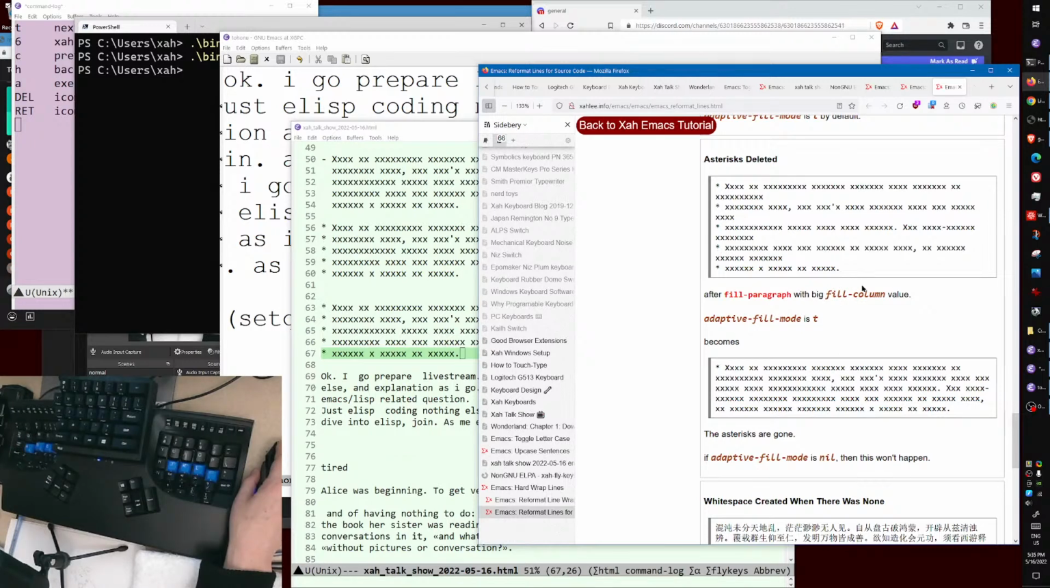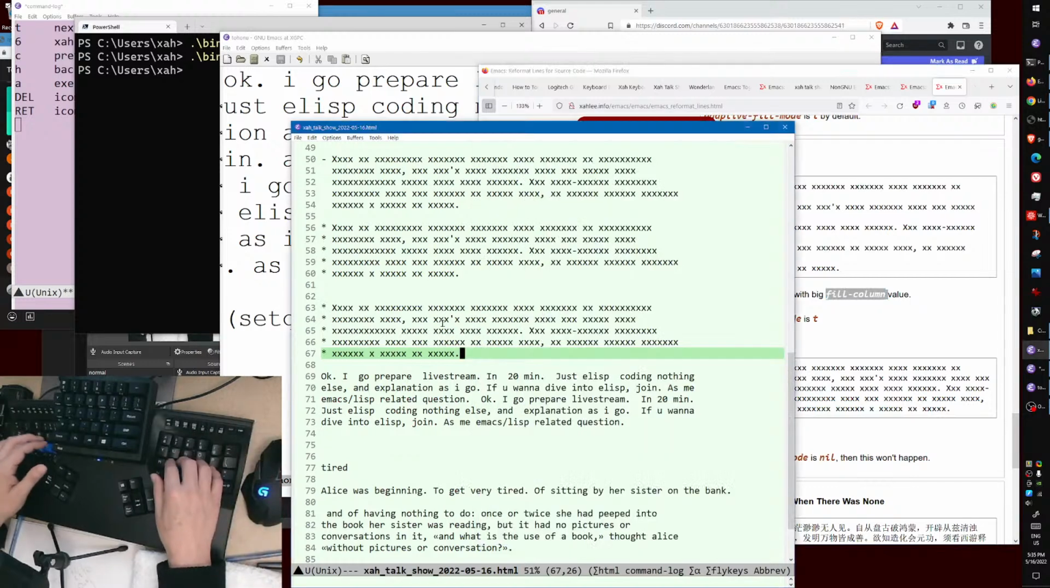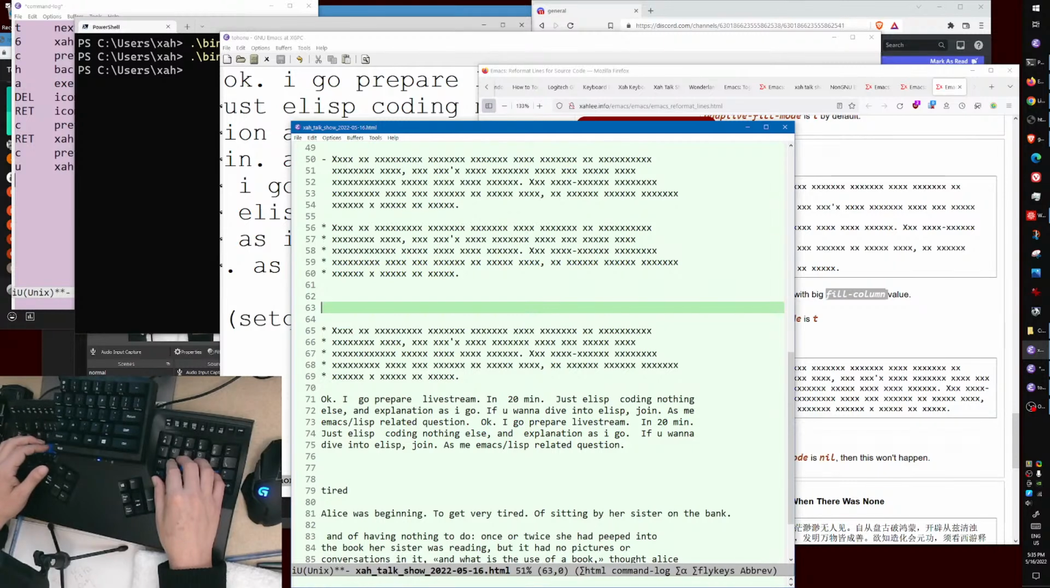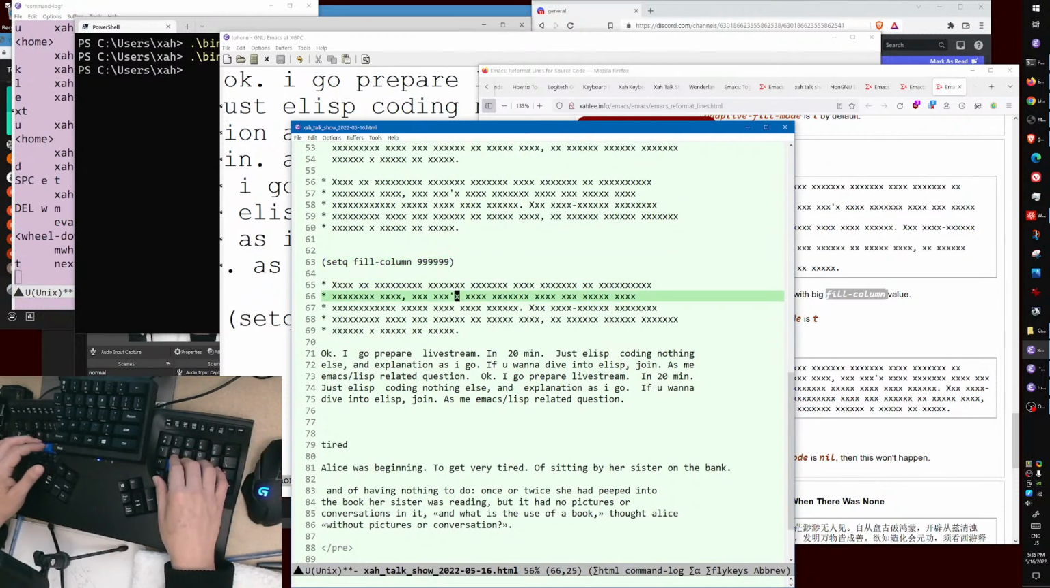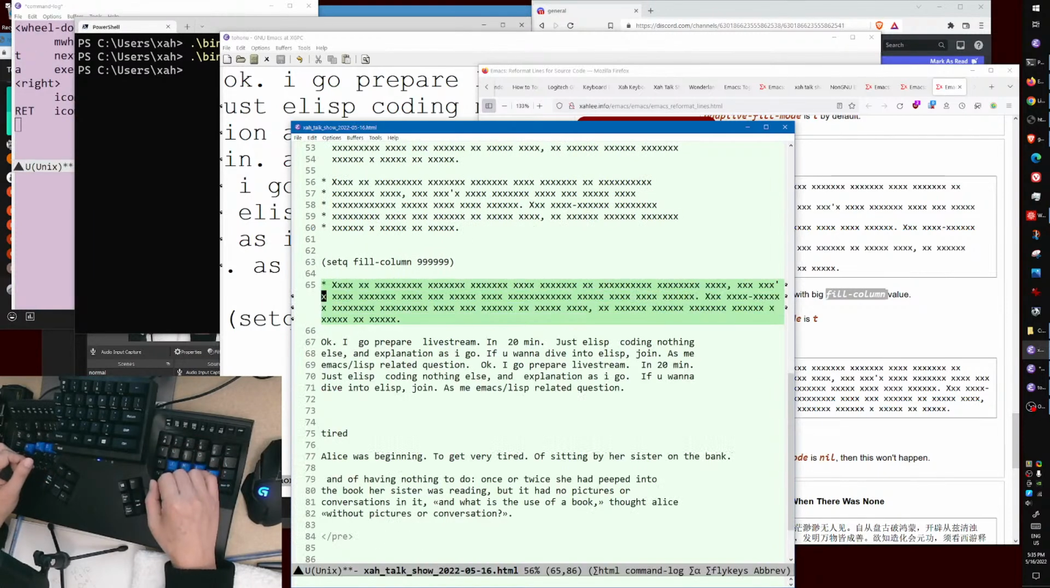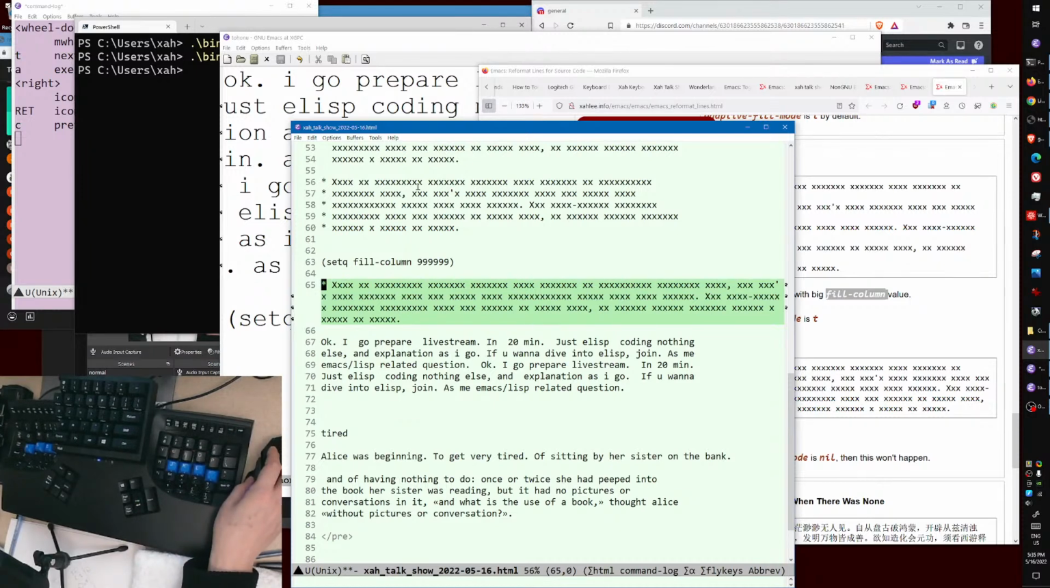Oh yeah, with a big field column value, I forgot about that. You see, you want to make this into a single line. So usually what you do is set q to 9999. Okay, so evaluate that, then call field paragraph, do it. You can see now it becomes a single line. This is how you do it in GNU Emacs.